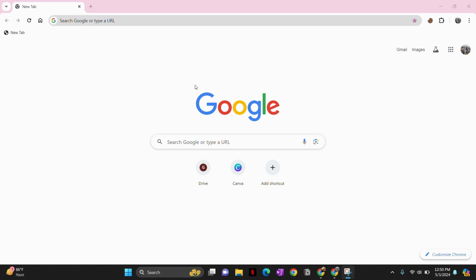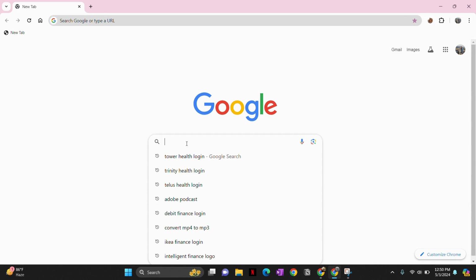First things first, open up your preferred web browser. Whether you are using Chrome, Firefox, Safari, or any other browser of your choice, make sure it is up and running. Now, next in the address bar, type in Telus Health login.